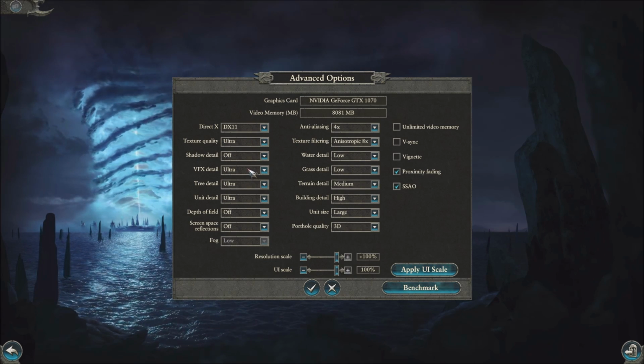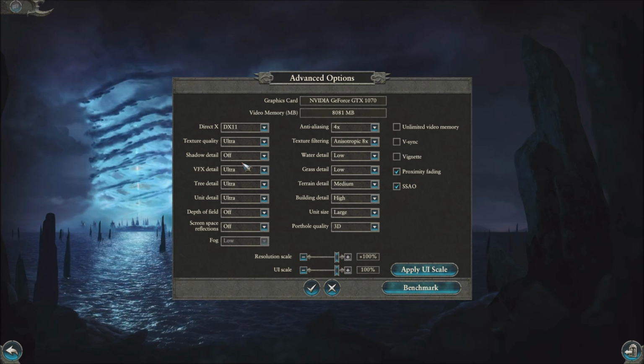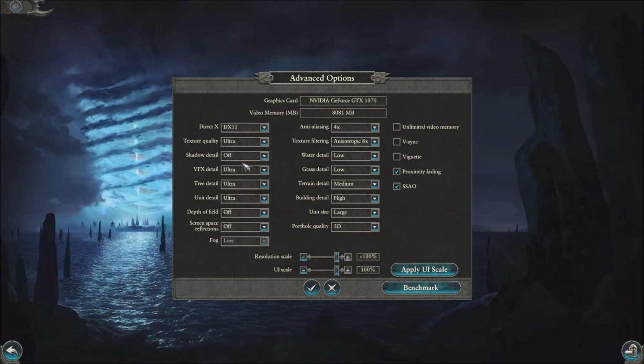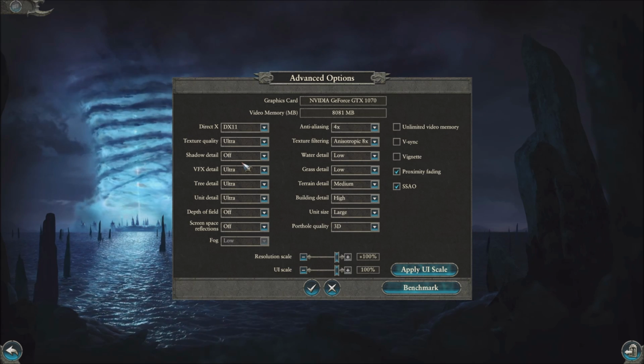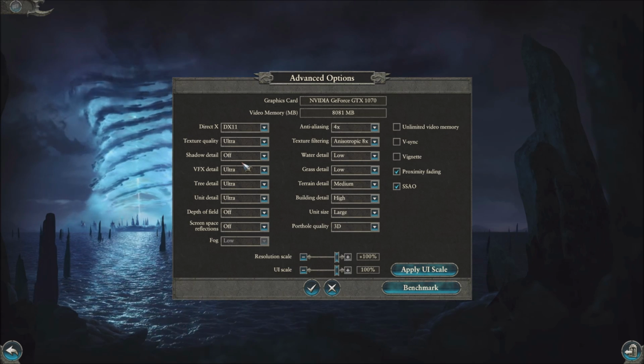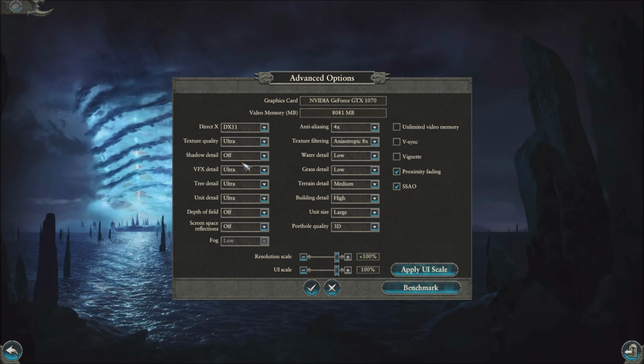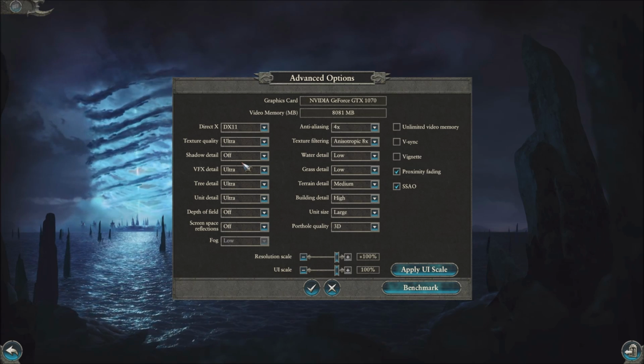So let's start with the graphics settings. I've looked in the config file. The config file is pretty messed up, so you don't have any special option that you can do to improve your FPS, but you have a lot of options in your advanced graphic settings.